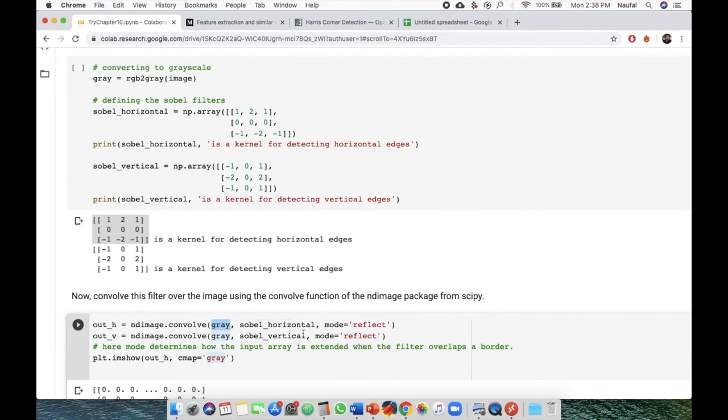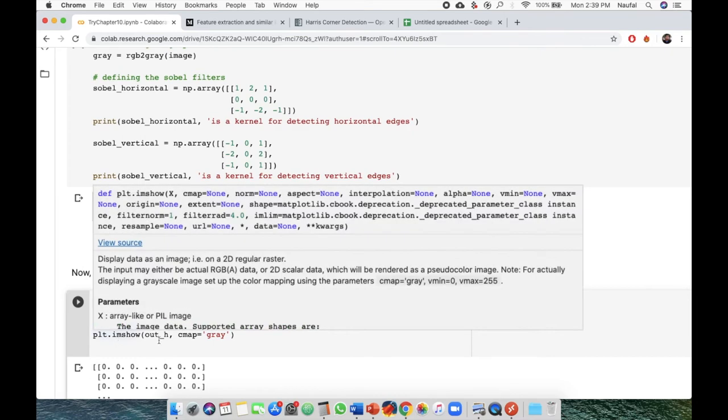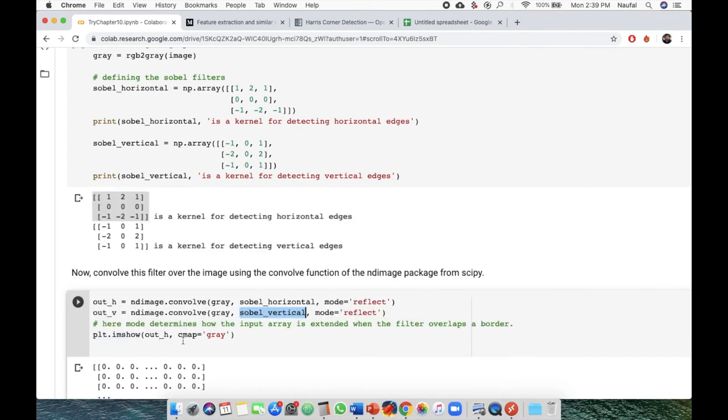Then we need to add the Sobel horizontal for the kernel, and the mode equals reflect, so we don't need to discuss the mode, because I use the default mode for these convolutions. For out V, for the vertical, we also use the convolution, but we change the kernel to Sobel vertical and mode equals reflect. After that, we show this image by using this code.